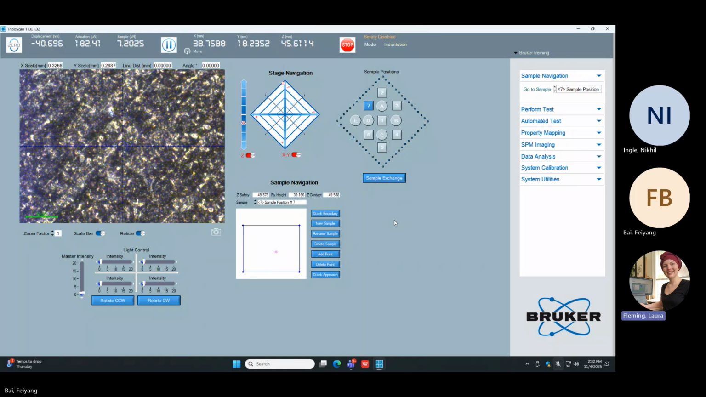Right. Two things there. It does, so the predefined sample zones are hard coded into the software. So it knows where sample position 7 is. It knows where sample position 6 is. The size of the sample is an optical view. So this is how big this sample zone is.